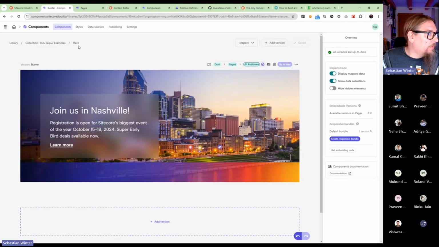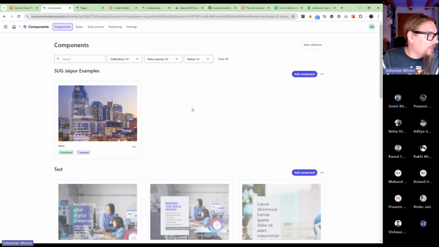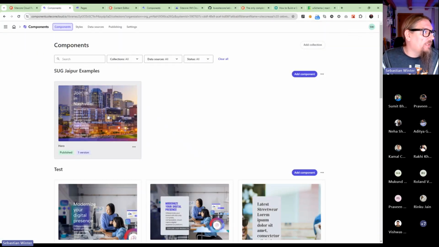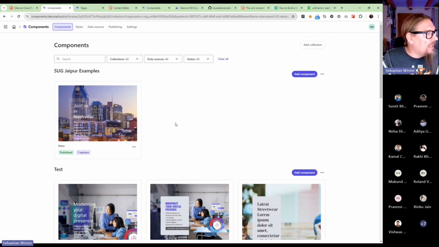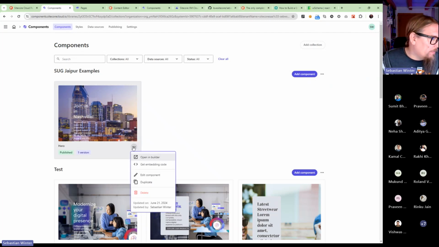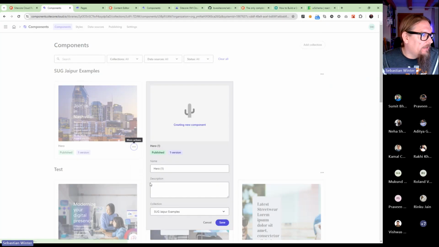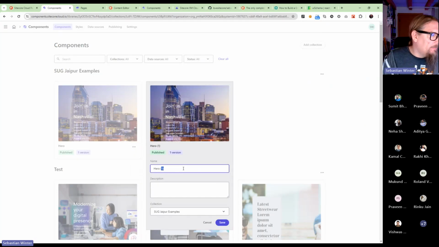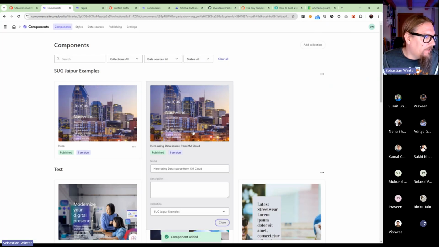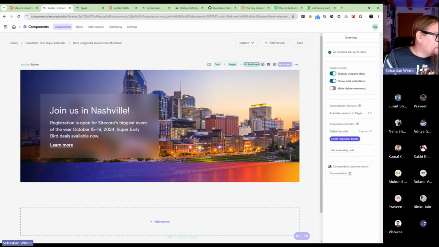So back in the Component Builder, let me just go one step back where we have the overview. You can see that there's already a screenshot here so that we can easily identify our created components. And I don't have to recreate the whole component. I will just duplicate that and say, this is my hero using data source from XM Cloud. Just giving a name, save it, and edit it.